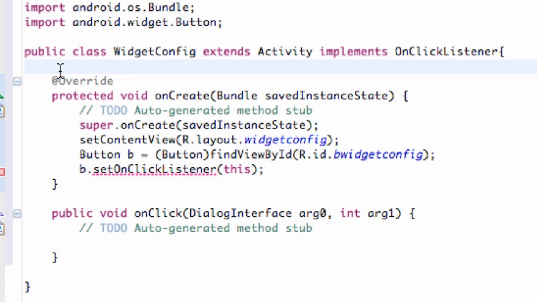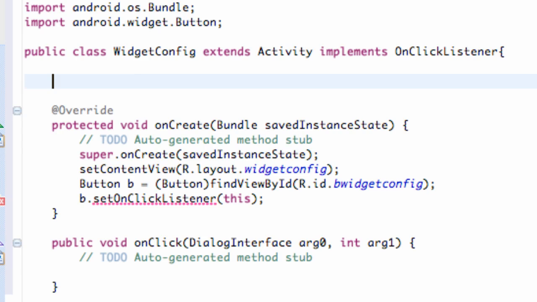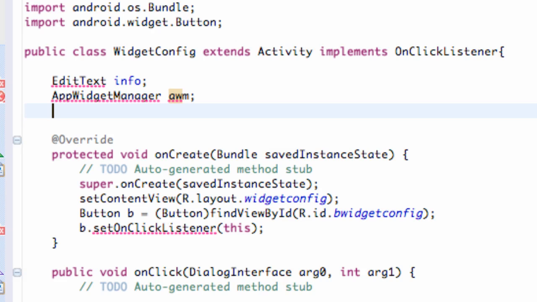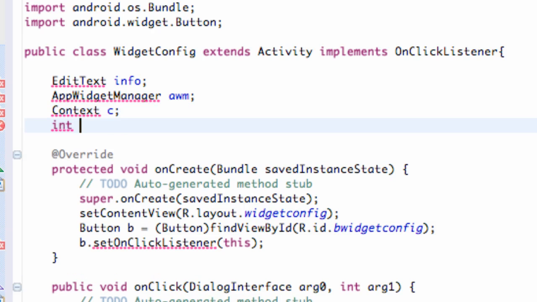Alright, and we're also going to add a few variables to our class that our whole class can use. So above our onCreate method, we're going to set up an EditText to get basically the text for the text view name that we're going to set. So we're just going to call this info, something like that. And we're also going to set up an AppWidgetManager, which I'll explain what that does here in a second. But we're just going to call this AWM for app widget manager, and we're also going to create a context, which is going to just be the context of this class. We're going to set up an int that's going to be our app widget ID. So again, we're just going to say AWID. We kind of did this in the previous tutorial as well. Just add all our imports.